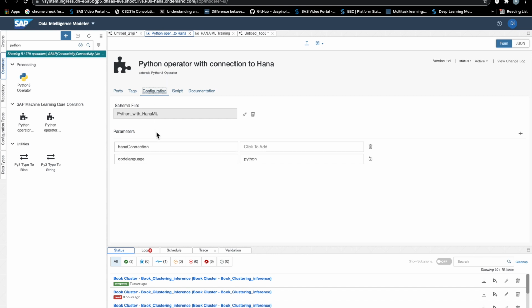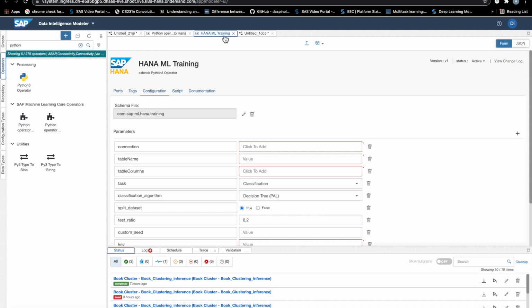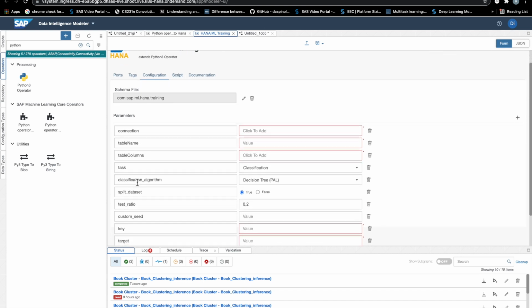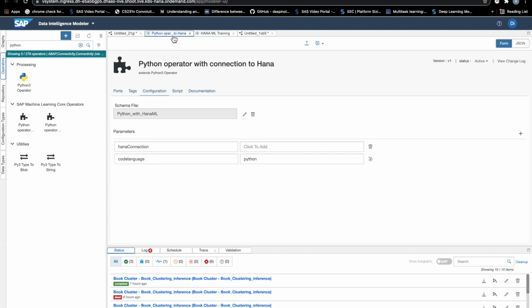So then the important thing we want to look at now is the configuration tab. Here is where we need to add all the parameters we want to be displayed in the configuration dialog of our operator. For the default HANA train operator, for instance, here we had a lot of configuration: the connection, the dataset, the algorithm, etc. Here we want to just add the connection parameter.